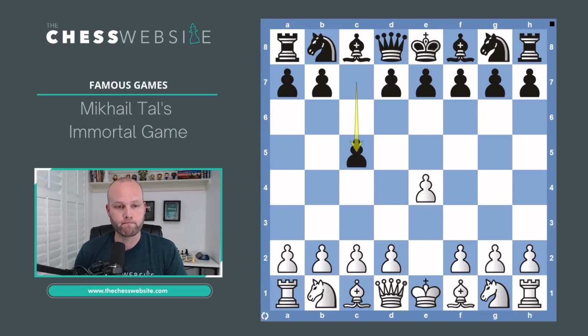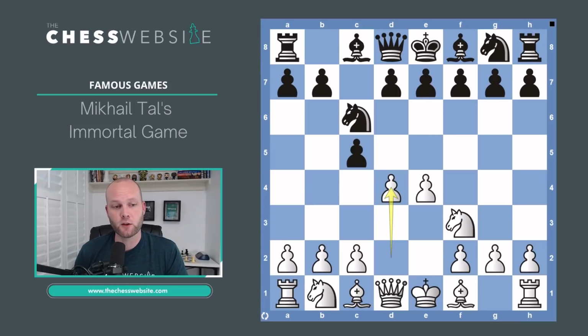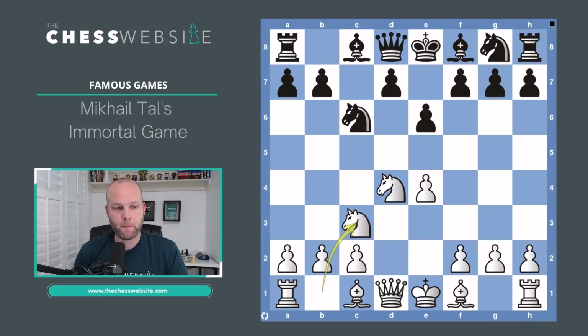Starts out with e4, c5, the Sicilian defense, knight to f3, knight c6, pawn to d4 here after the exchange, pawn to e6, knight c3, and then d6. This is the Scheveningen variation in the Sicilian defense.